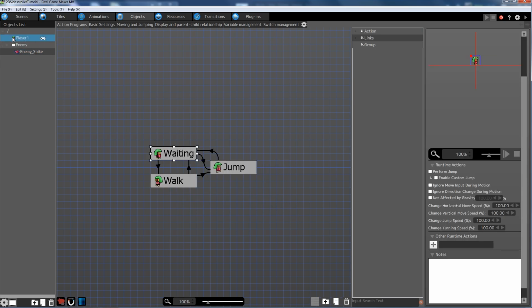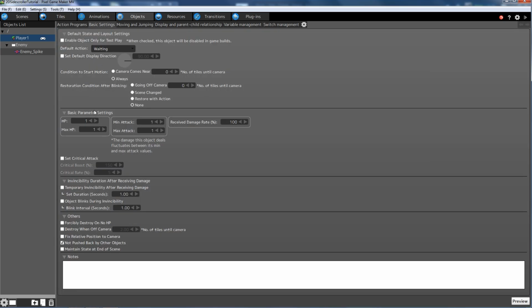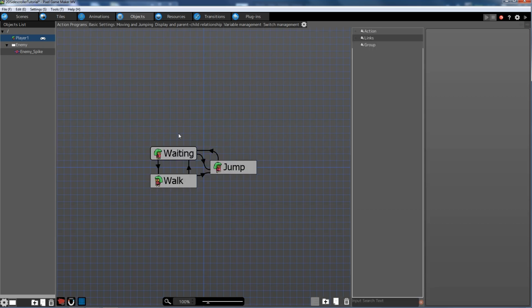So what we need to do now is actually deal with the player. The player can currently walk around, jump, and wait, but he can't attack. And that's super simple to fix up. But before we fix any of this up, we're going to go in basic settings and actually give her 3 health. You can change the attack settings here, how much damage they do and what percentage of damage they receive, but we're not going to touch any of that for now. Just change the HP and max HP here.